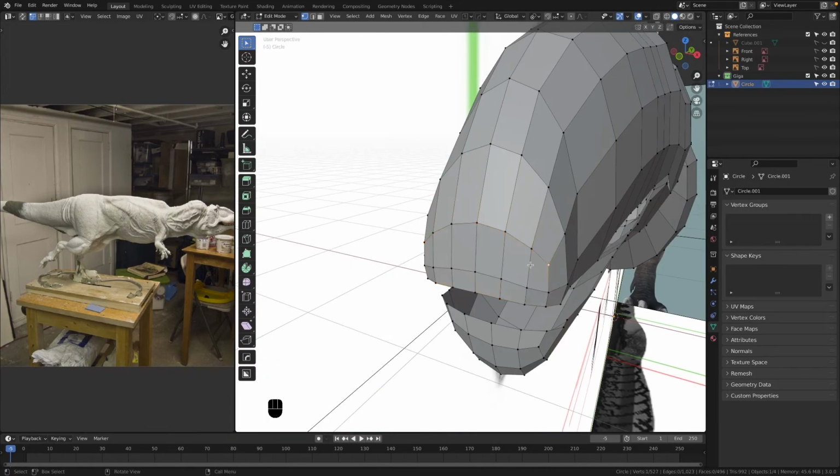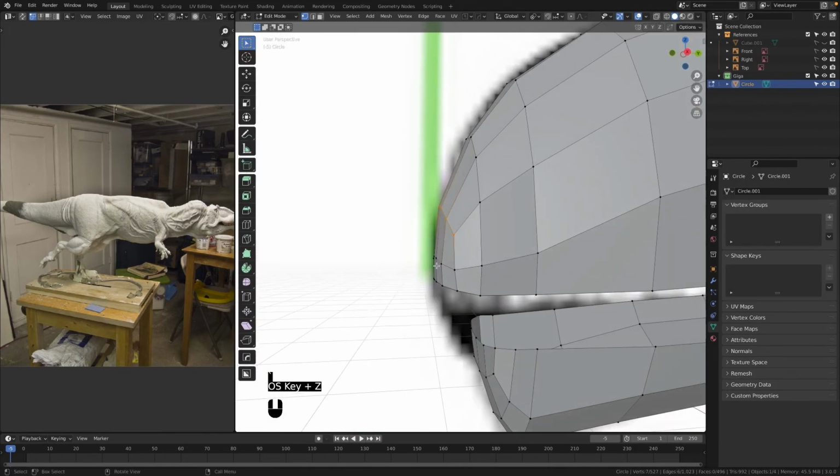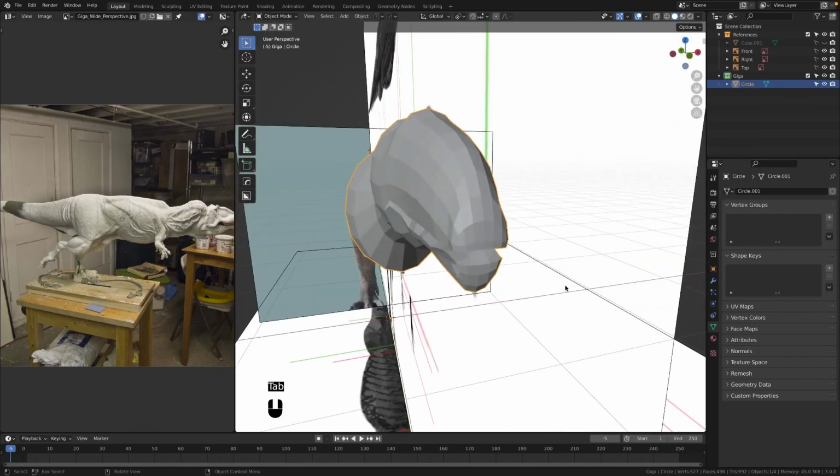And that's pretty much it for this video. I'm just going to wrap it up with smoothing the verts out, and I'll see you in the next one.